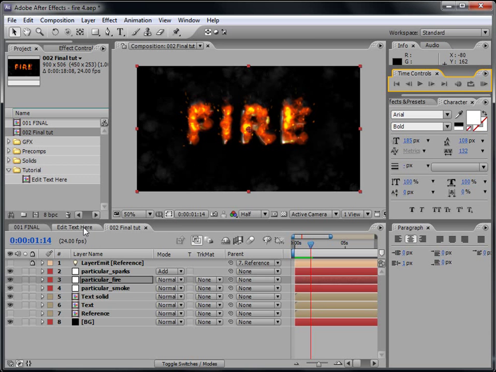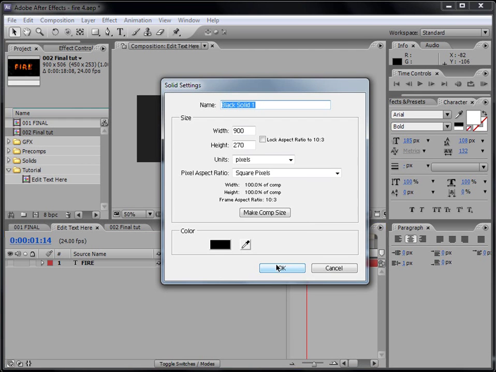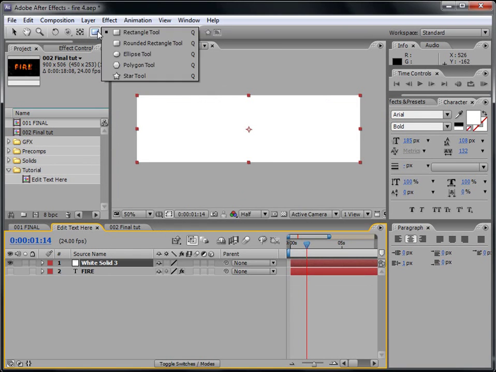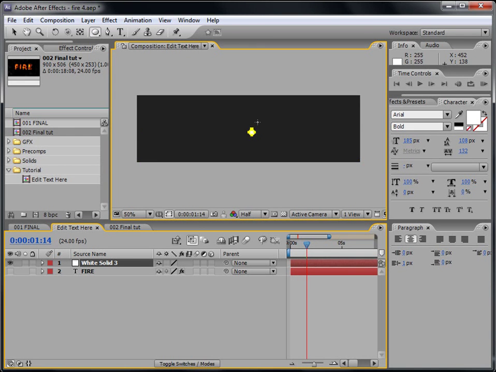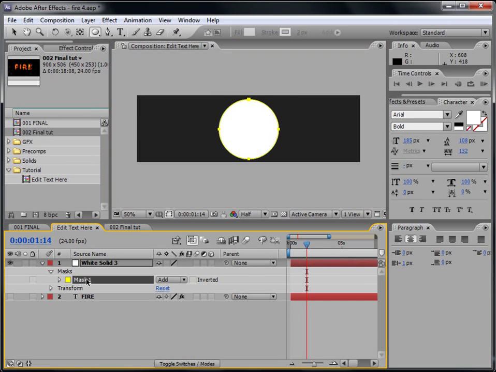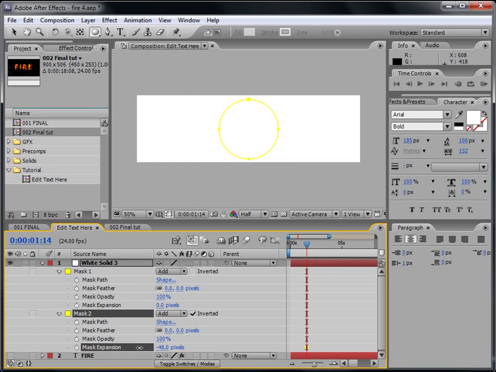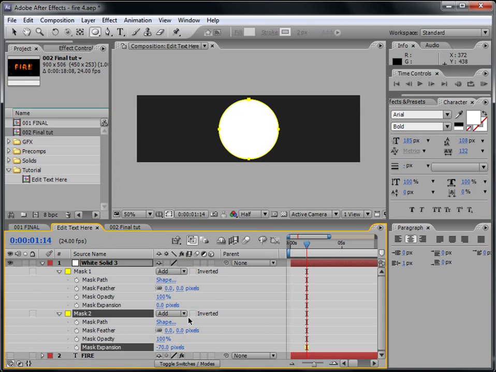Now if you go back to edit text, what I did was I just turned off this layer and go to layer, new, solid, and I just applied simple layer and go to mask, go inside here and click and press shift and control at the same time, right, and duplicate this mask and change this to invert and press expansion, bring it down. Okay, go to composition, background color, because you can't see this. This is dark. Sorry, add. Change this add to subtract.